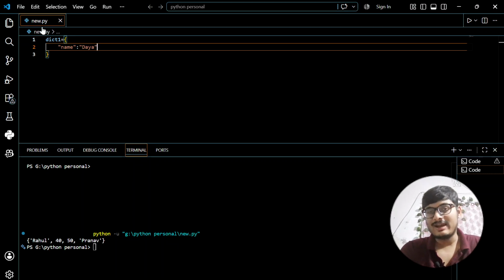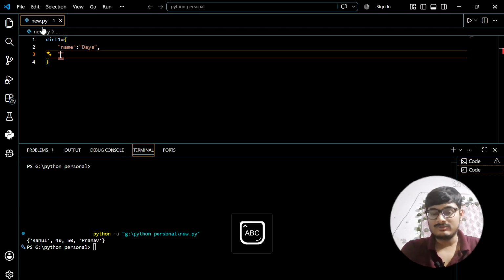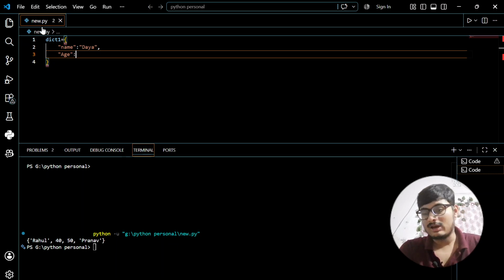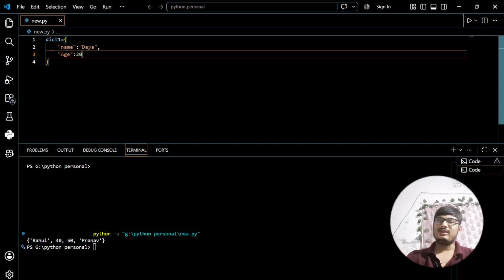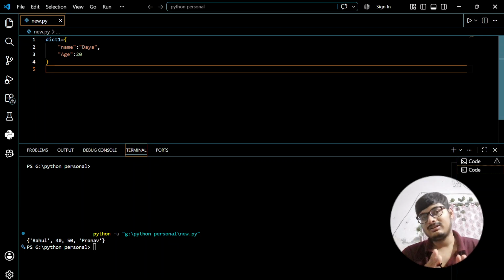Now how do you add a second element? Just write a comma here, then the second element will be added, first with a key. Suppose age is the key. Now I am adding age, which is 20. So this is a dictionary that we have created here. That's how we create a dictionary.